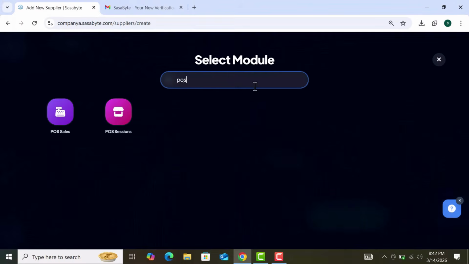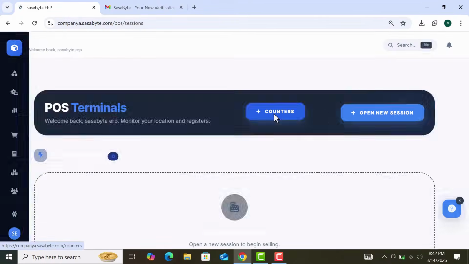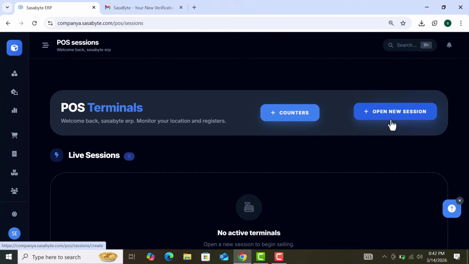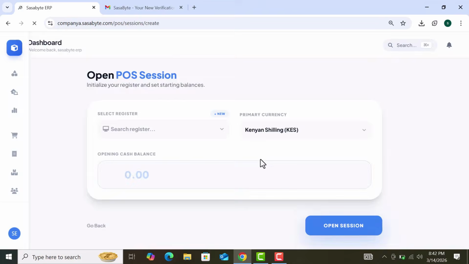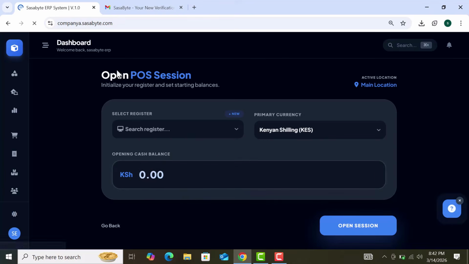Point of sale sessions. Before using the point of sale, you must open a session. A session represents a working shift at the counter. For example, if your shop opens at 8 a.m. and closes at 6 p.m., that entire period is considered one session. When opening a session, you'll enter the opening cash balance. For example, if you start the day with 5,000 shillings in the cash drawer, you enter that amount as the opening balance. At the end of the session, the system will compare the expected cash with the actual cash collected, making it easy to track daily performance.